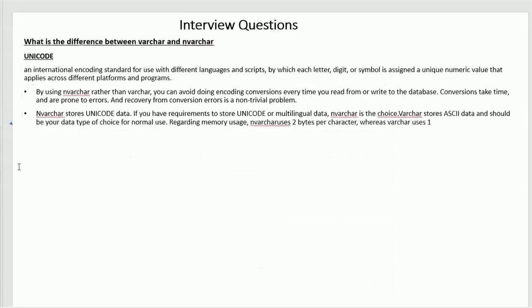Okay, next interview question, very important one. What is the difference between the varchar and the nvarchar? And it is clearly explained over here what is the difference between these two. So please do not miss it. It is a very important interview question.